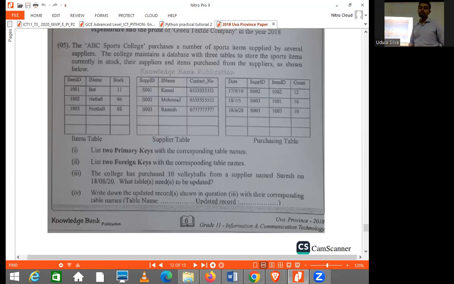All 3 tables: if you have written all 3 tables, 2 marks. If only 2 tables are mentioned, only 1 mark. If only one table, no marks. Okay? Then fourth one, write down the updated records, with their corresponding table name. Table name and the updated record.